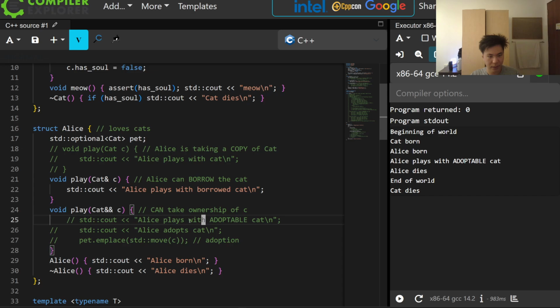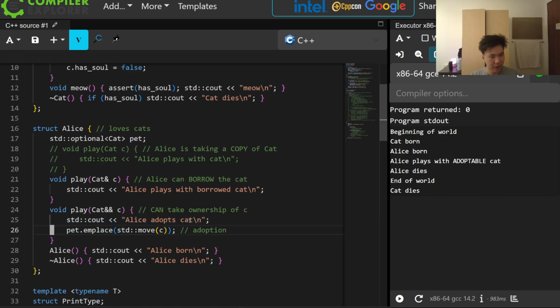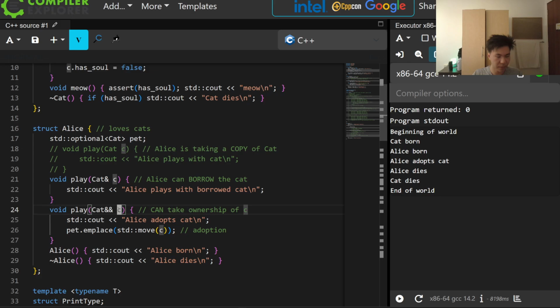So that motivates us to replace that with the following two lines of code. Now we say that Alice adopts a cat, and how does she actually take ownership of the cat? In this case, we'll call std::move on c. The fact that Alice can take ownership of this cat here means that she is allowed to call std::move on it to pass the ownership to other methods.